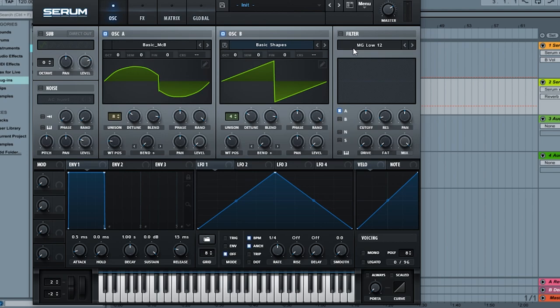Now go back up here to filter, keep it on MG low, but go ahead and click B, turn the cutoff all the way down, the resistance up just a tiny little bit, the variation just a little tiny bit up, not too much, and the mix should be left all the way up. Now, we have a pretty good start here, but if you click this, it's not gonna make any sound, okay? We don't really have anything going on here just yet.